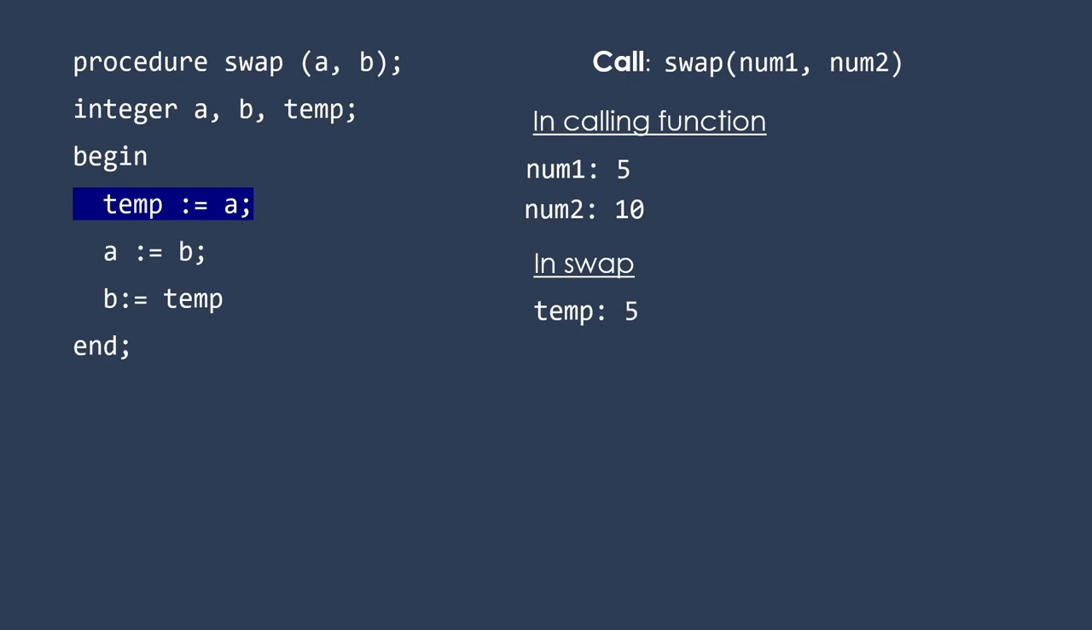Temp is going to get A. A is num1, so we'll put 5 into temp. Then we figure out B is num2, which is 10, so we put that into the num1 that A references. We take the 5 in temp and put it into the num2 that B is referencing. Fairly straightforward, the swap worked just fine.